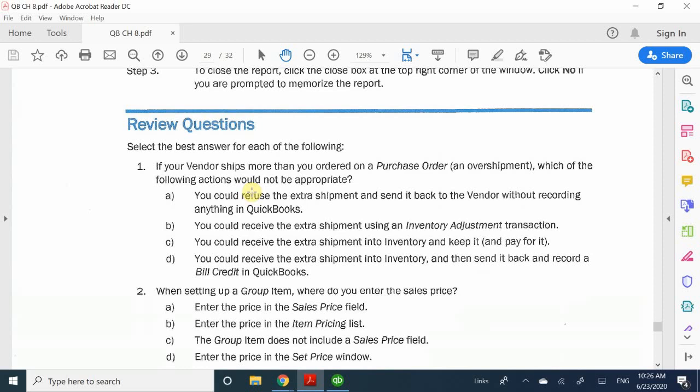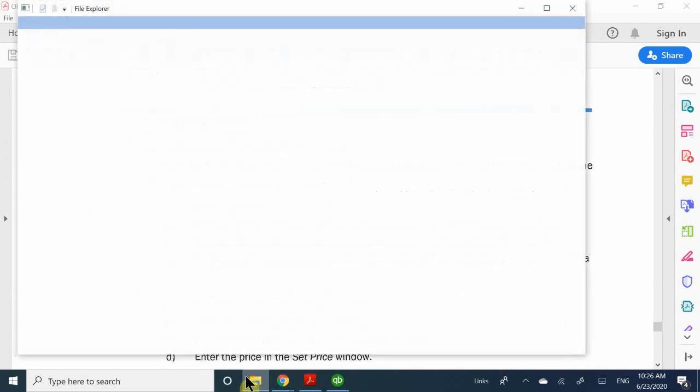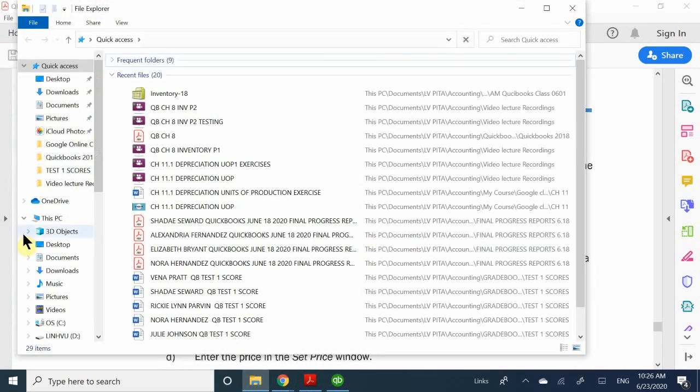Would it be B? You could receive the extra shipment using the inventory adjustment transactions. You can actually do that, but however, you need to pay for that. Actually, you know what? I don't actually know the answer. So I'm going to go ahead and do something real quick.